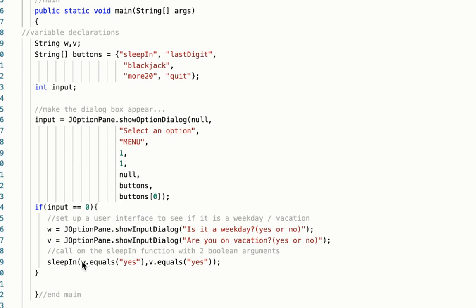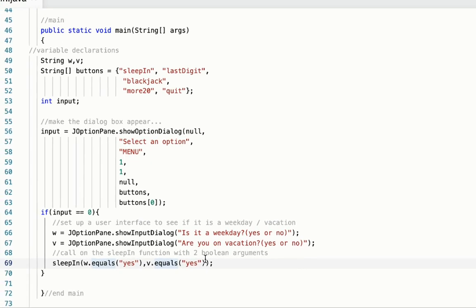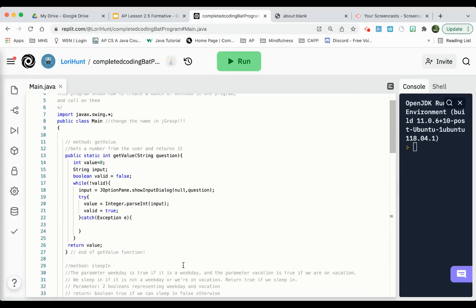So the first Boolean is if the information they entered, so W, is yes. They typed in YES, that'll send a true. If they typed in YES for if they're on vacation, that'll send a true. So if they typed in yes for both, it'll send true and true. If they type in a no for a weekday, it'll send false and true. So depending on what they type in, it's going to send a Boolean. But now we have to write that sleep-in function.